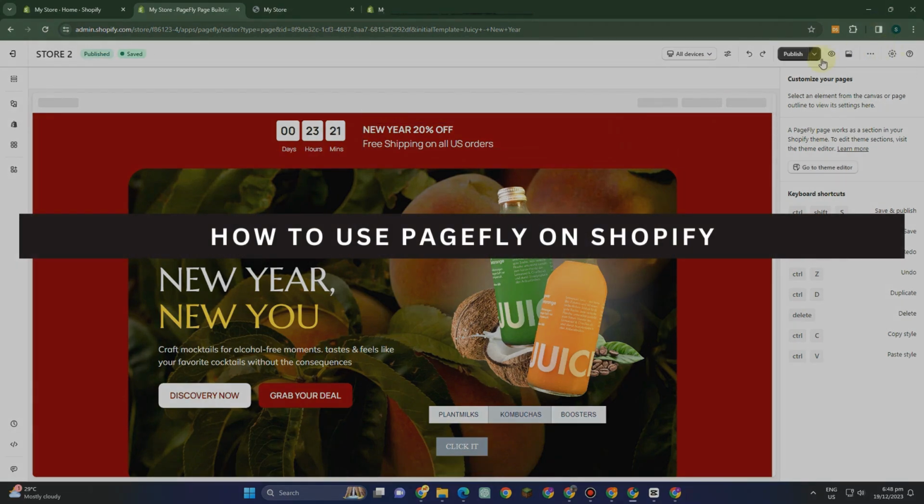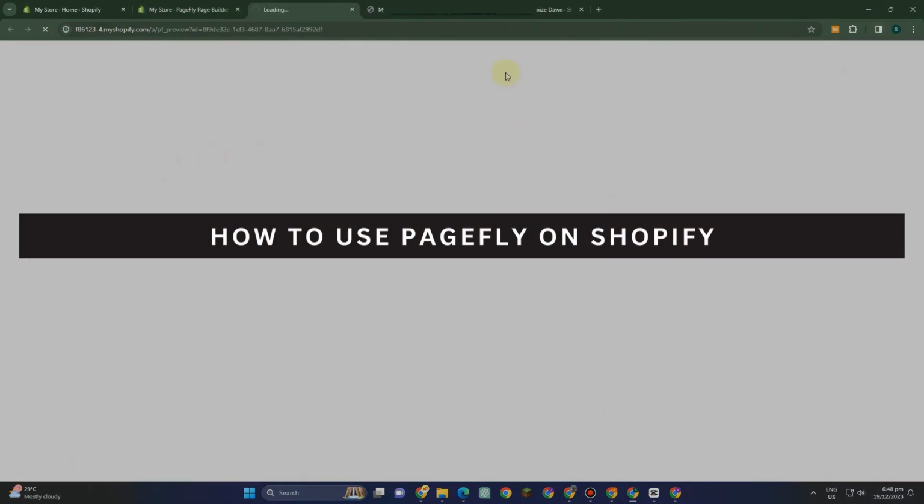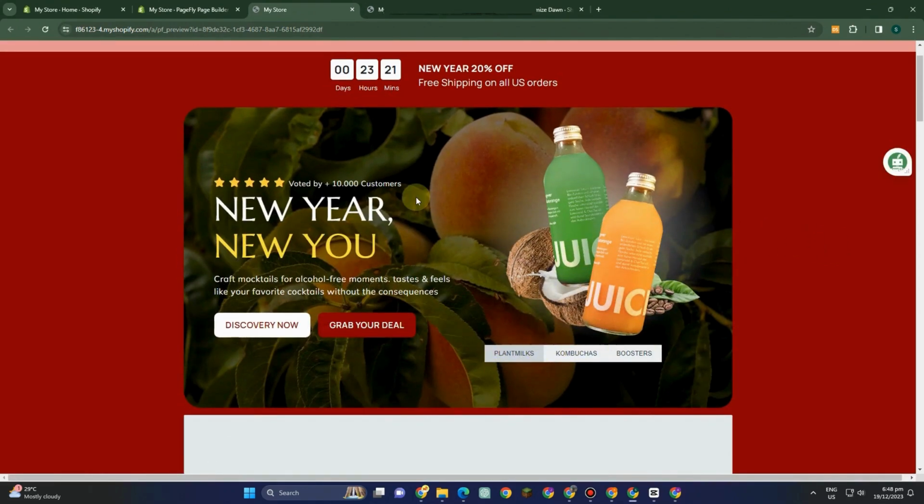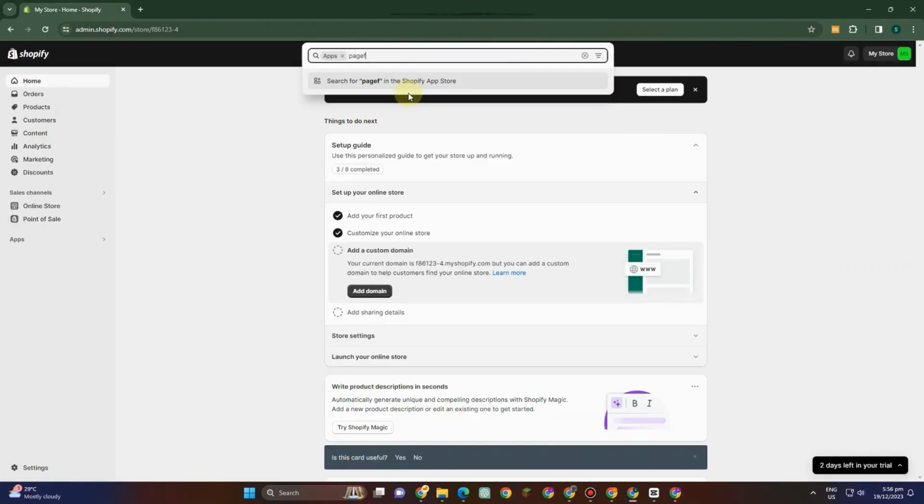How to use PageFly on Shopify. So let's get started. First, of course, you just have to simply log into your Shopify account. So you have to go to any web browser, type Shopify, and log in to your account.